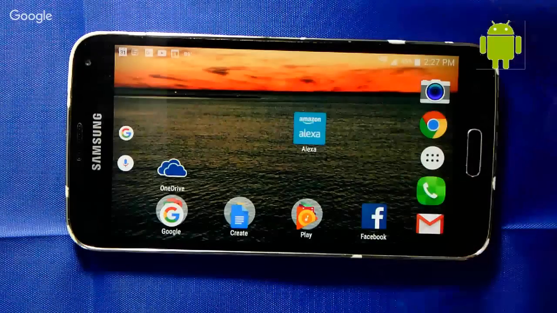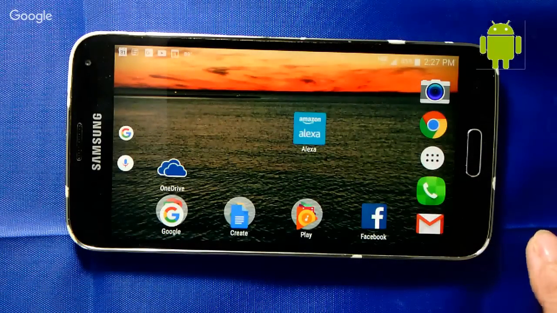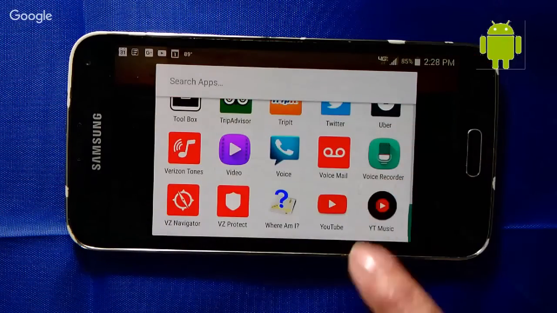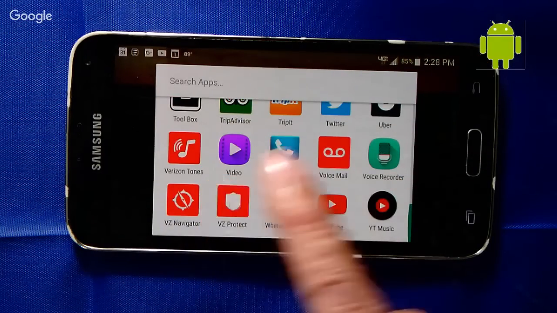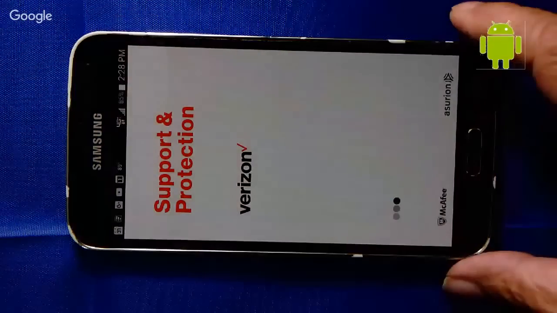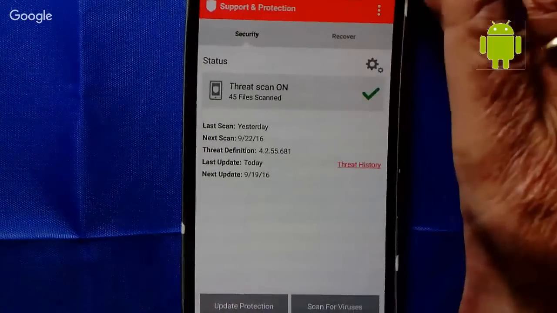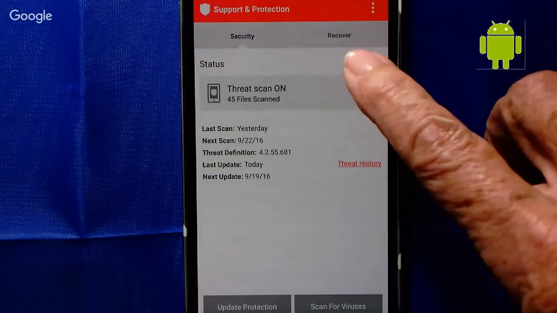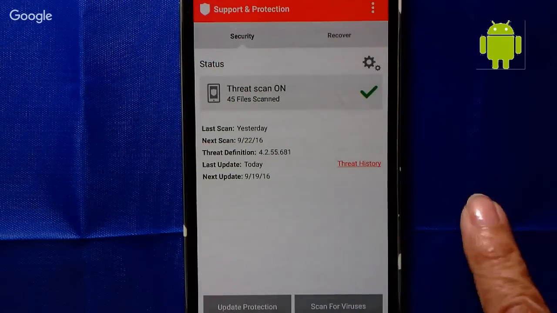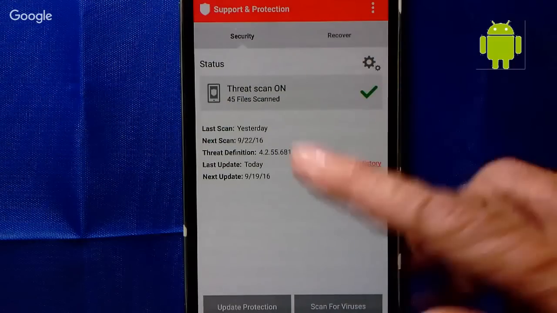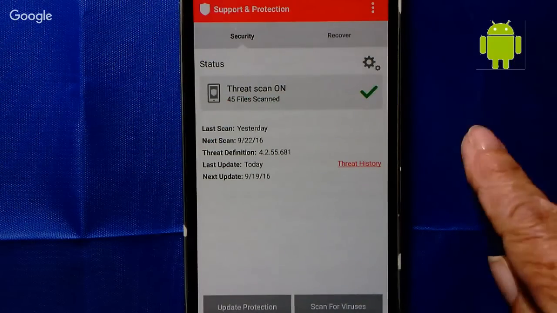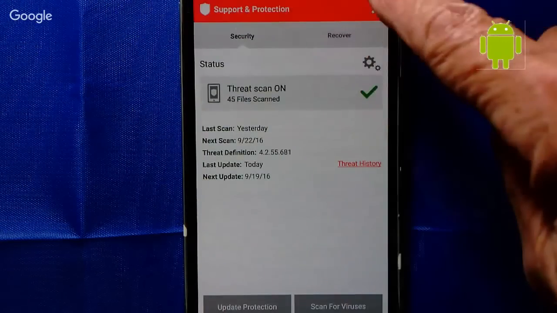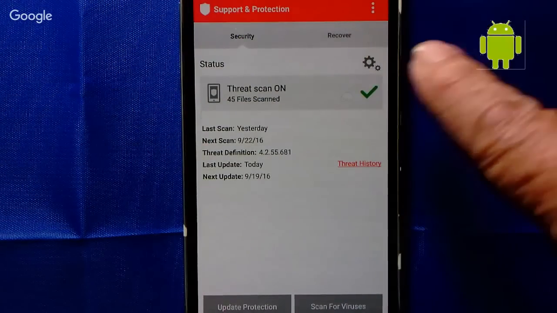Now, if you are on Verizon, you automatically get an app called VZ Protect, and it does similar stuff. Oh, and I turned this on yesterday to see how it worked, and threat scan is on, 45 file scan, but it didn't see any issues. So I might want to turn that off now.